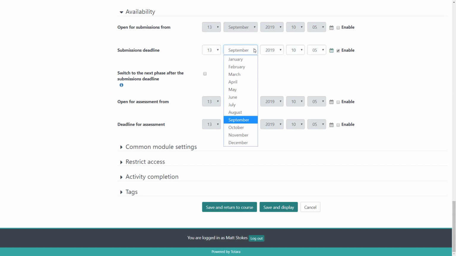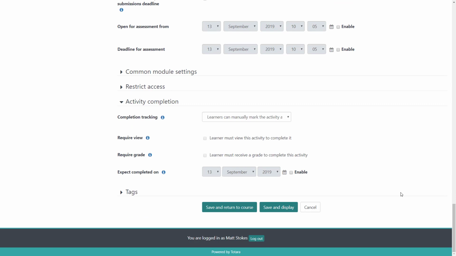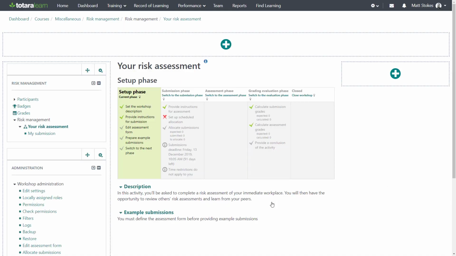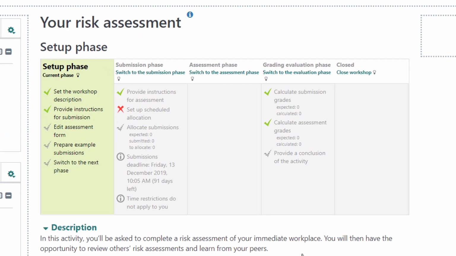I'll set a deadline for submissions and tell the system to automatically move to the reviewing phase after this deadline. Finally, I'll set completion based on receiving a grade. On saving the activity, I can now see the tasks and workflow required. Workshop works in phases. As the editor, you move the activity through the phases or tell the system when to do so automatically. You can see here we're currently in the setup phase.